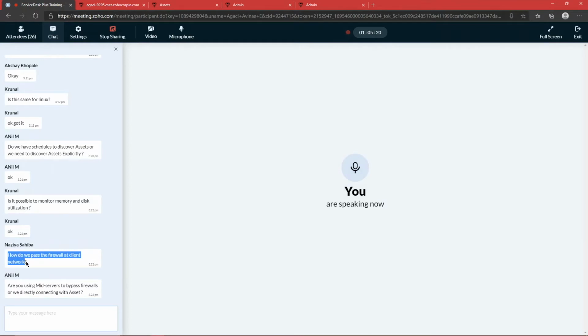How do we pass the firewall at the client network? It should be allowed, Nazia. If you are going to do a scan, it should be allowed. The end machine should be reachable from the application server. Only then will it be able to make the connection and get the details, because it uses direct protocols like WMI and SSH. When you want to remote into or SSH to a Linux machine, you ensure there is connectivity. Before configuring WinSCP, you find out whether there is connectivity. You ping the machine and check that it is reachable, right? The same applies here, since it is basically connecting from one machine to another.